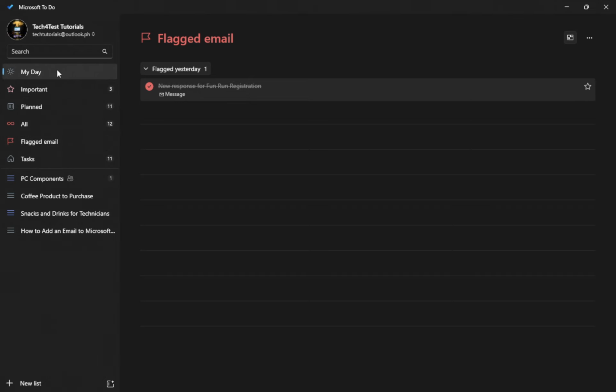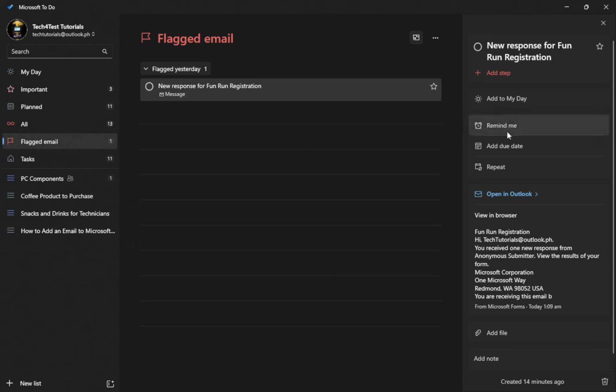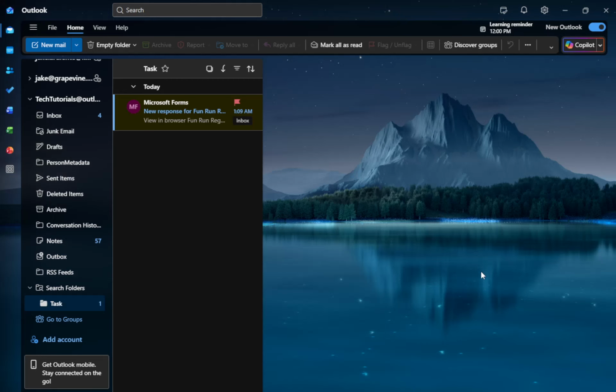If you don't see the task right away, remember that syncing can take a moment, especially on a busy connection. Choose the method that fits your workflow: flagging for a quick capture with minimal clicks, or drag and drop when you want the email content embedded in a task. That's all you need to turn emails into actionable tasks in Microsoft To Do using Outlook. Keep your inbox tidy, keep your priorities clear, and stay on top of every follow-up.